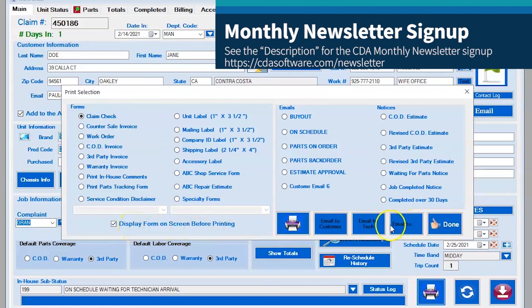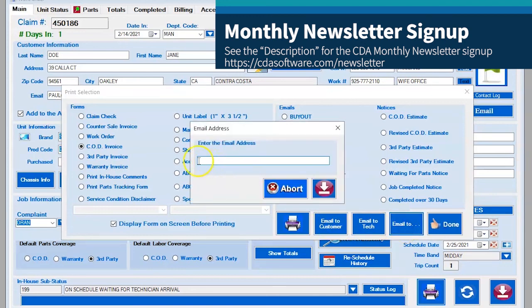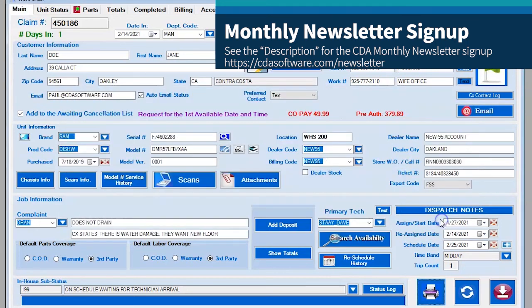Then I'd like to call your attention over here where it's all blacked out. All 3 of these are blacked out, but it says email to customer, to tech, or email to. When I change these different radio buttons, you can email different forms to different people. This would go straight to the customer, 1 click, straight to the tech, 1 click, or you can say email to and put in whoever you want. Let's say it's your RSM, you would put in the RSM's email address and click send, and they would get that pertinent information. So that's what that looks like.